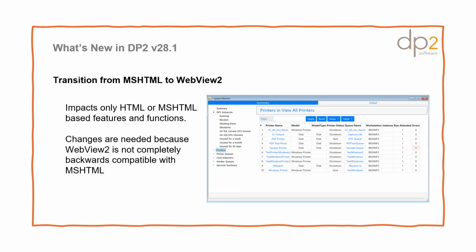Microsoft, as you may already know, is phasing out MS-HTML or Trident, which is the proprietary layout or browser engine behind Internet Explorer. They're moving from MS-HTML to WebView2, a newer, faster, more secure platform based on the Chromium engine from Google. This change may impact any program or app that uses MS-HTML. It's not just about DP2. But to be more specific, this change may only impact those features that were written using the MS-HTML engine. An example of this type of window in DP2 is our system monitor.